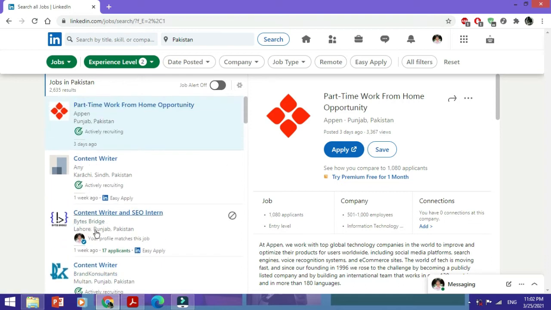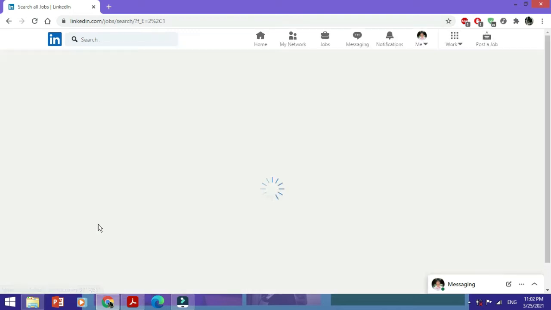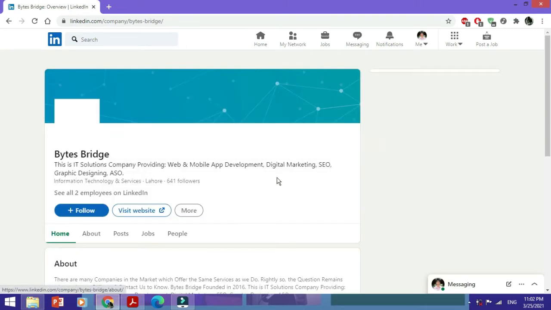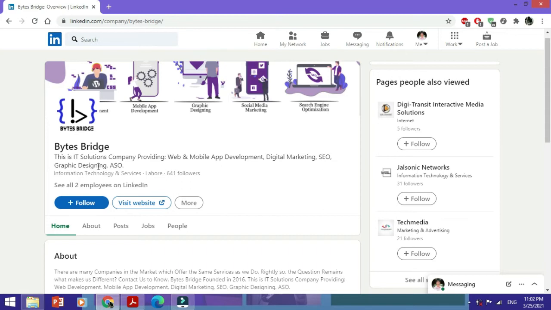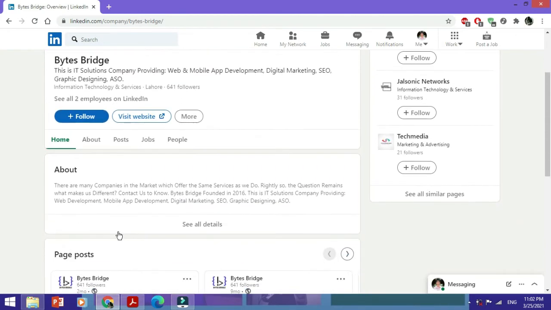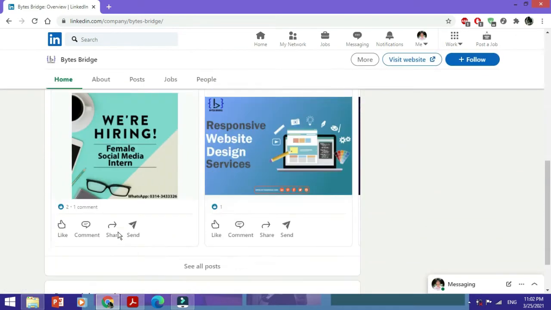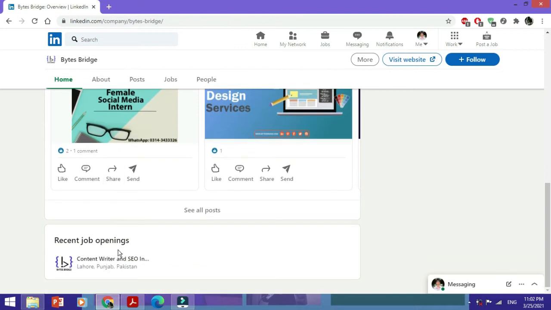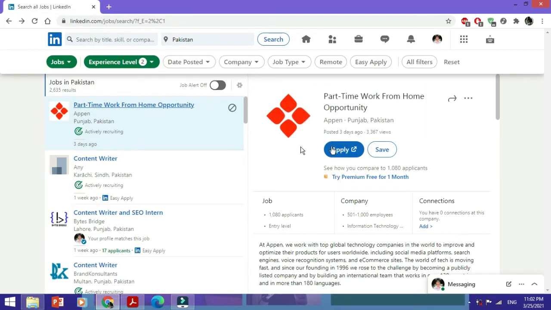And then I would just click on that particular job, and then I could click on the profile which I just did, and here I could see the company profile in here, and here are their job openings. I could just click on this and then I could apply. Let me go back to my jobs. Okay, now let's see some other filters.